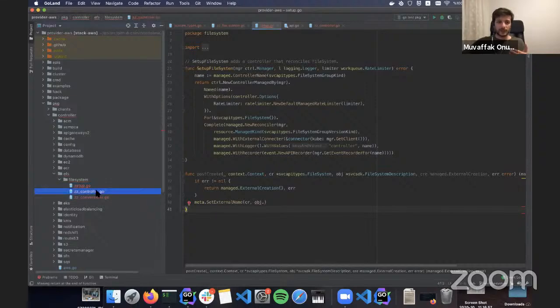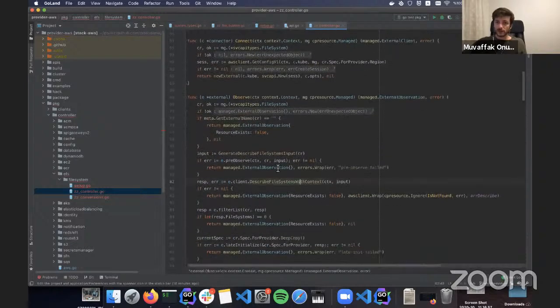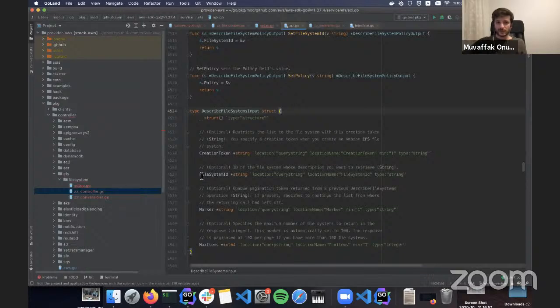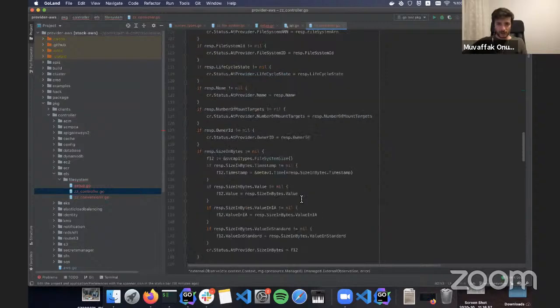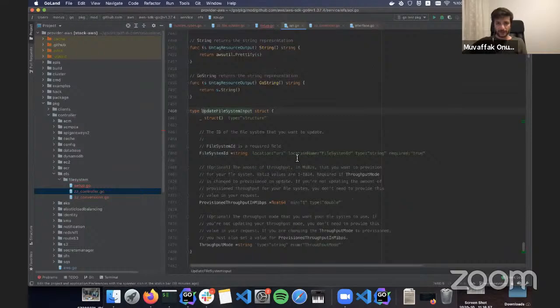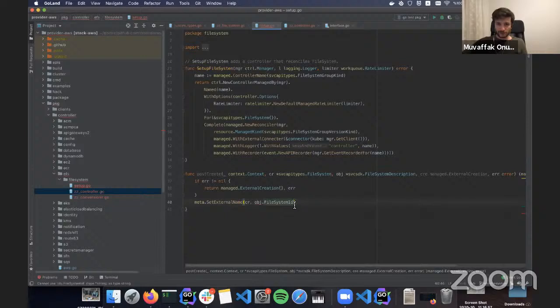For example, when we set this here to ARN, we need to make sure that our describe call actually runs with ARN. So we go ahead and see what input it accepts, and we see here it's file system ID. And I believe for update as well this is the case, because that's usually the case. Here, update call, let's see the input, and yeah, file system ID is a required field. So we are going to use the file system ID as external resource name. Since this is a pointer, we will use string value.